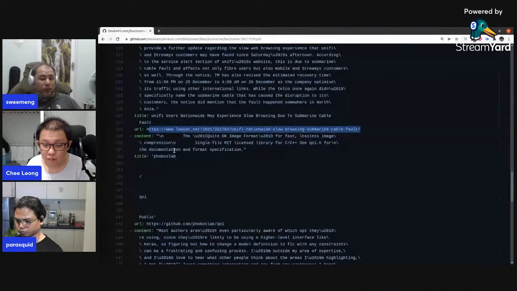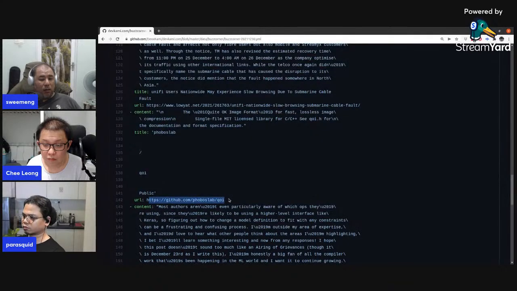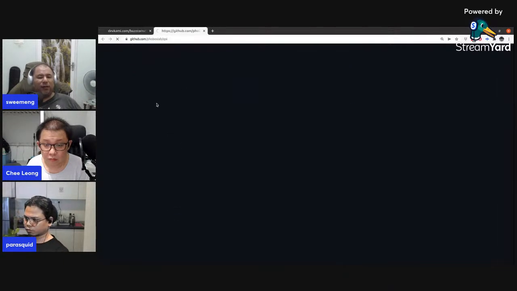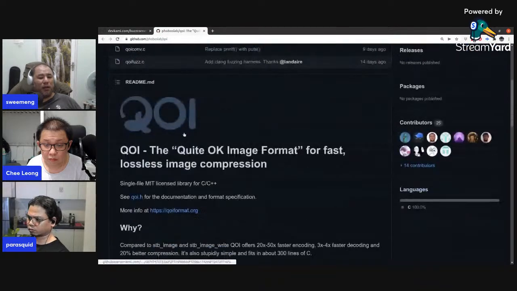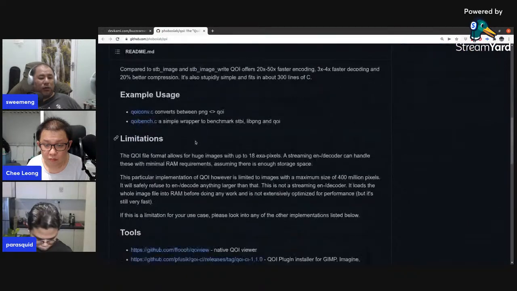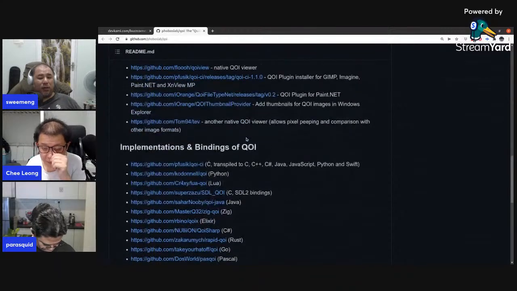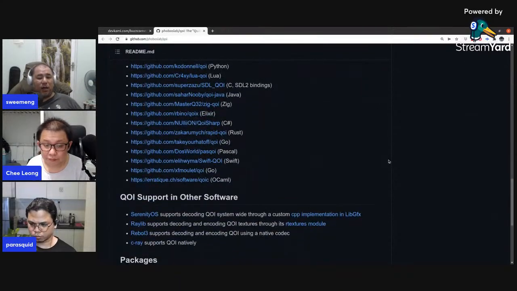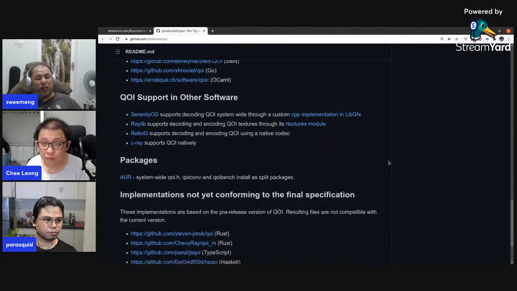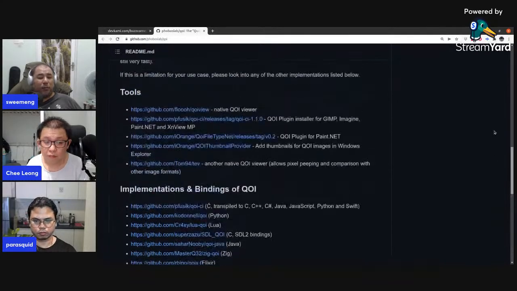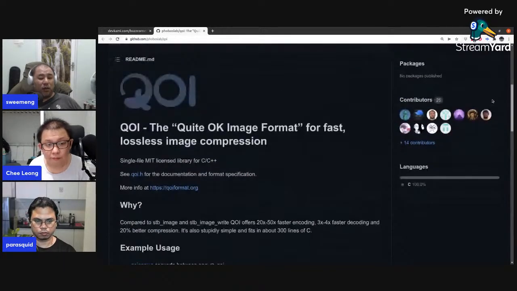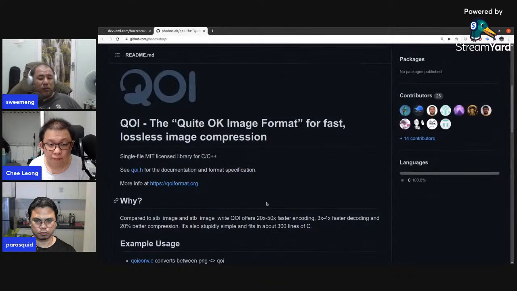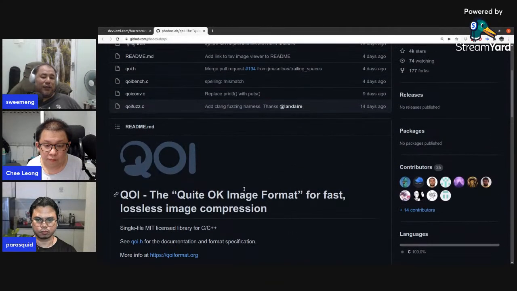Then this one is actually quite okay image compression. It's not the best. It's just okay. This is why it's called quite okay. So this one is interesting to me because they have the specification. It's simple-ish compared to others, and there's multiple implementations. So yeah, stupid simple. I feel like 300 lines of C. So it's just quite okay, but it's interesting.